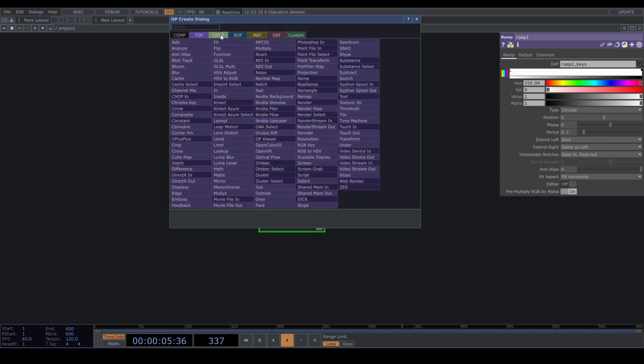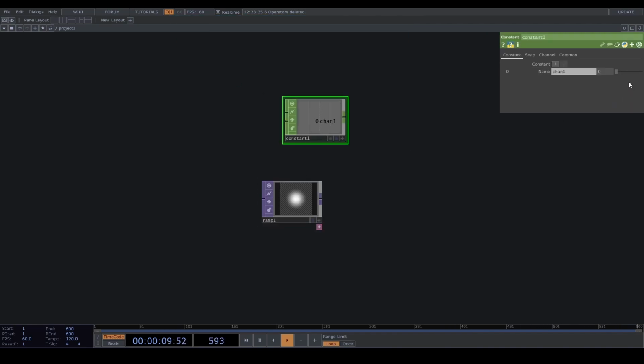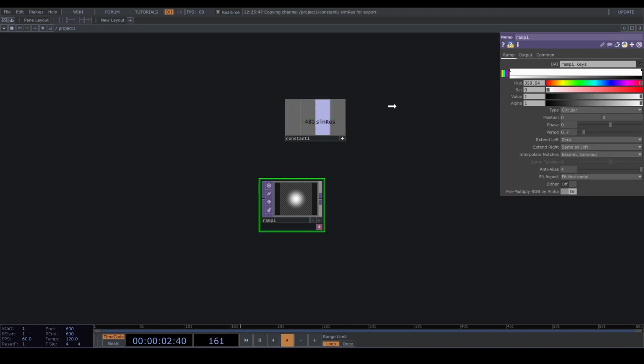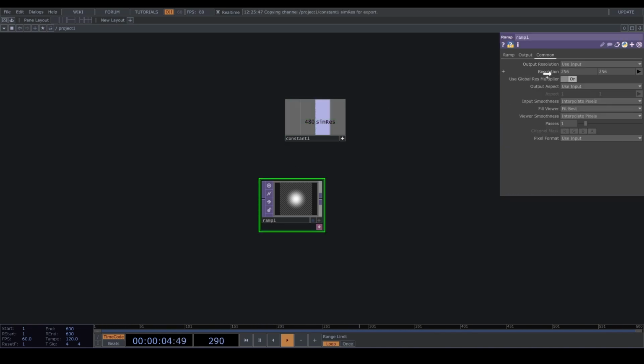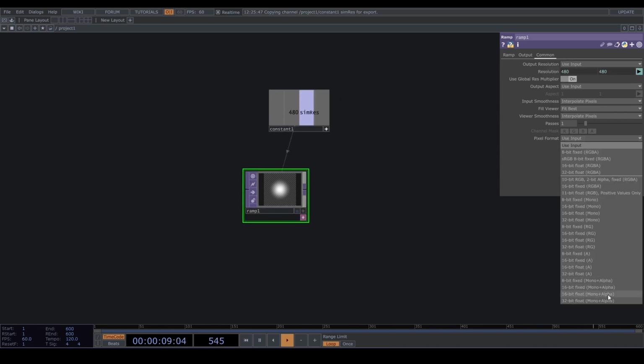Let's set the resolution with a constant chop. Let's be fancy, and name this channel SimRes. I'm going with 480, it doesn't need to be that high. Drag and drop that to the resolution of the ramp. And the pixel format is 32-bit float mono, plus alpha.